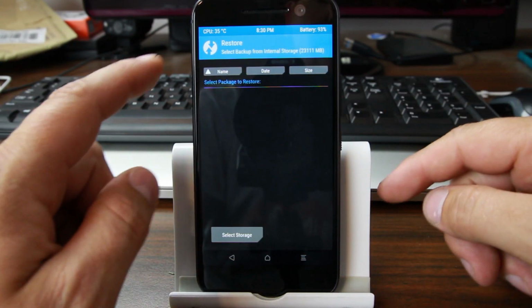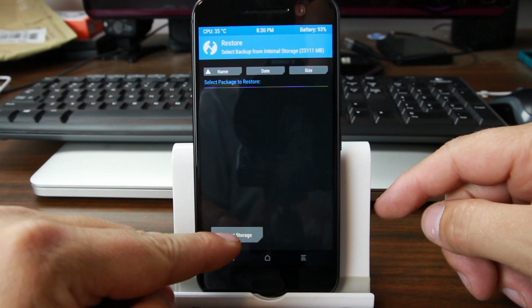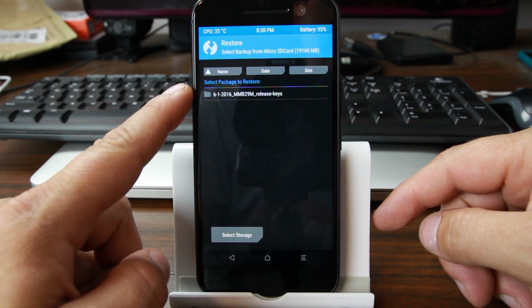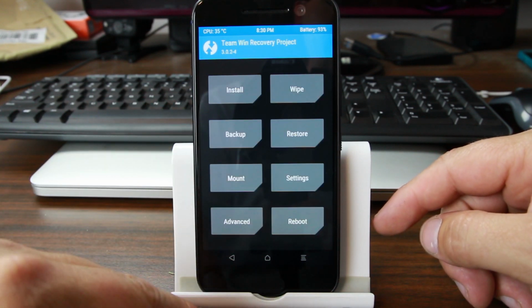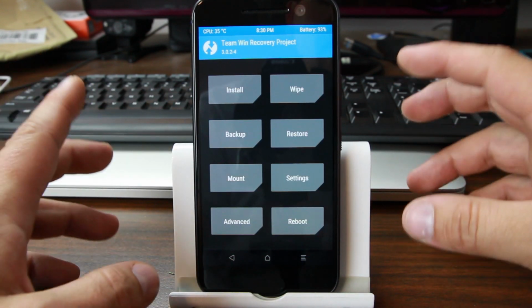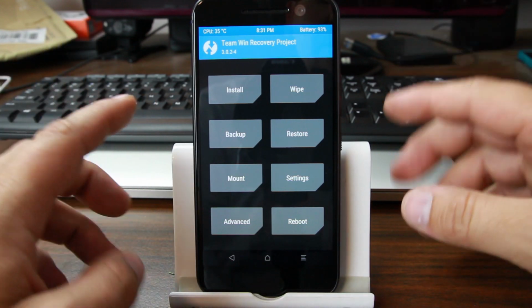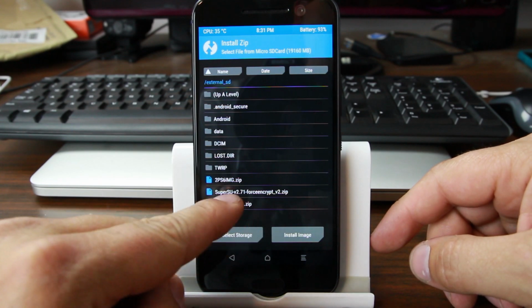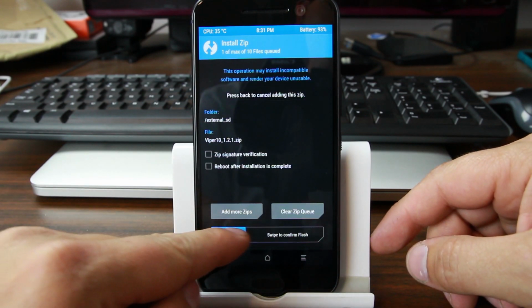Now, I already did one and it should be in here. Right there. There you go. I did one just earlier, so I have a backup already on my SD card, so I'm okay. So from here, we're just going to do our install of Viper 10 ROM. We're going to click on it and swipe to install.